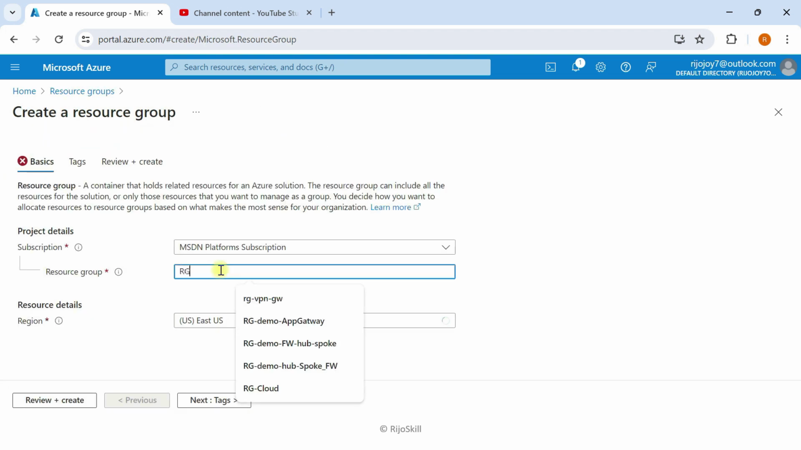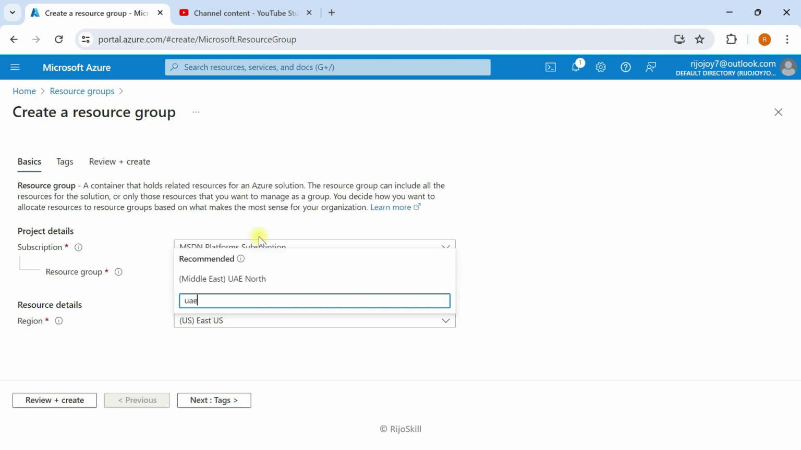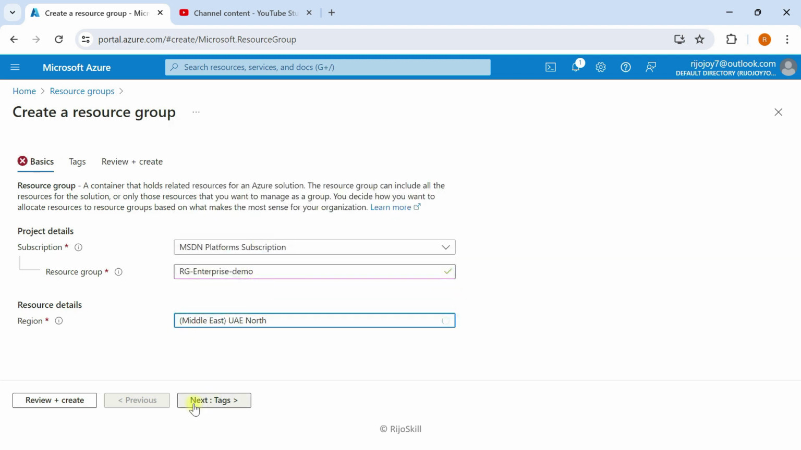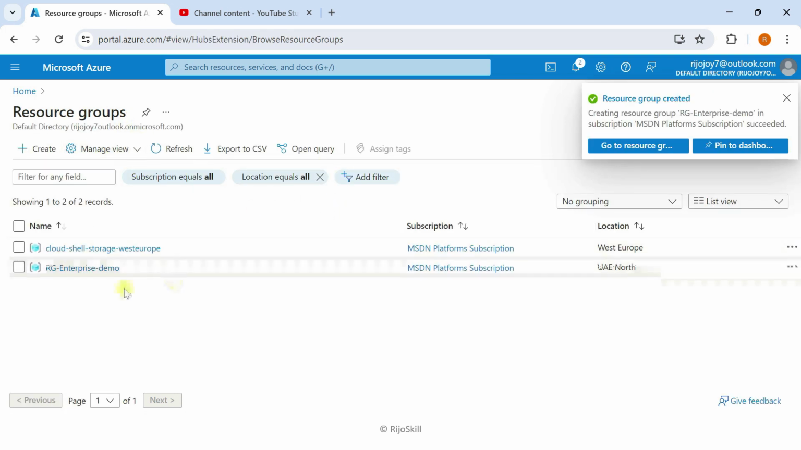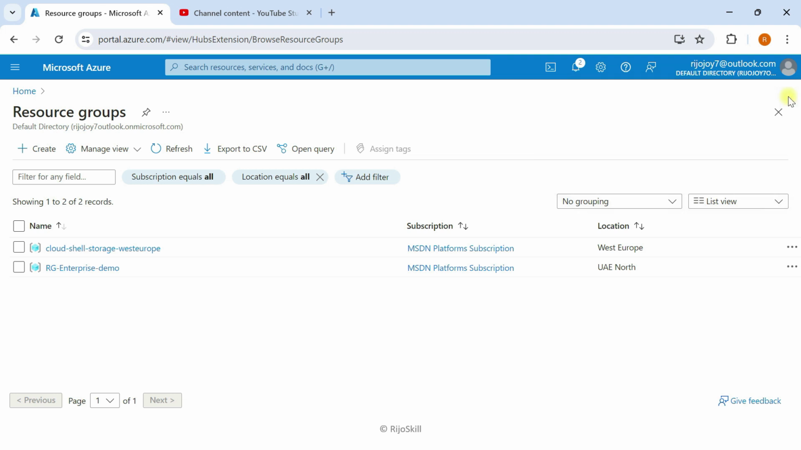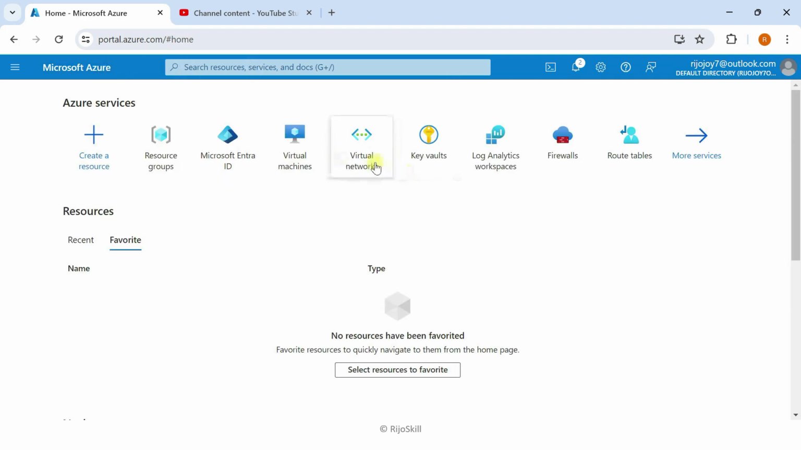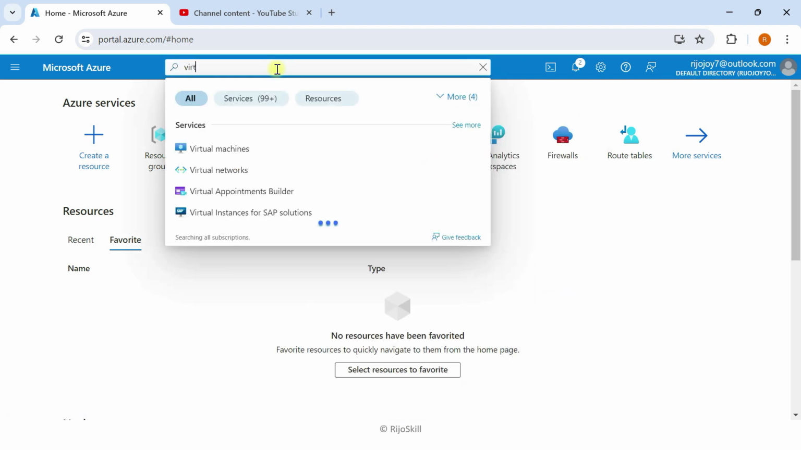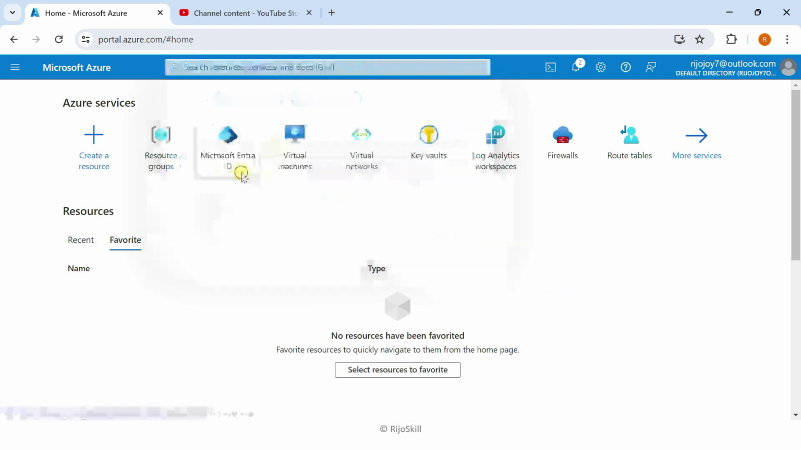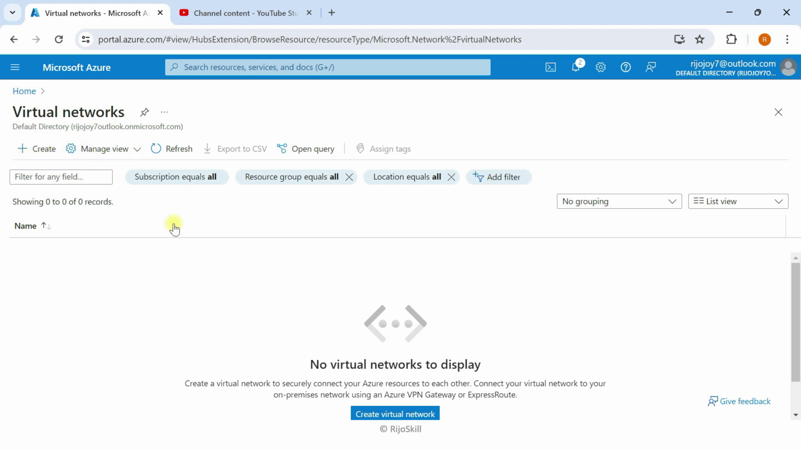I just make one resource group, RJ Enterprise. Then I will choose the region, click next, and review and create. So just create it. I am creating the resource group. Next step, we need to go to our virtual network. Already I selected it here, otherwise you need to type virtual network here. Click virtual network, then create the virtual network.